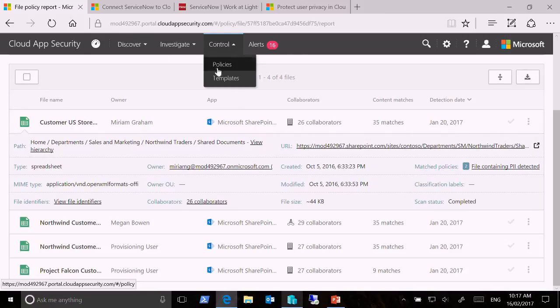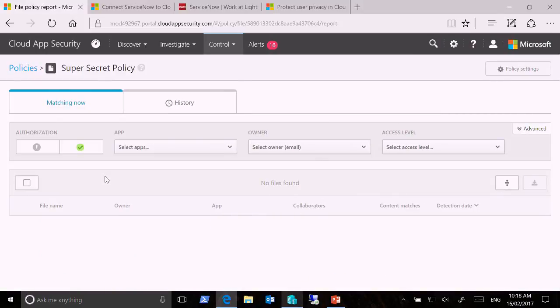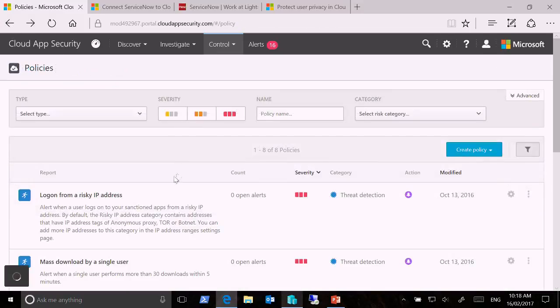Now the other thing I can do is if I go down into policies, and I've created a policy called super secret policy. And the super secret policy, it's coming up in a sec. Nothing's showing up there. Hang on a sec.